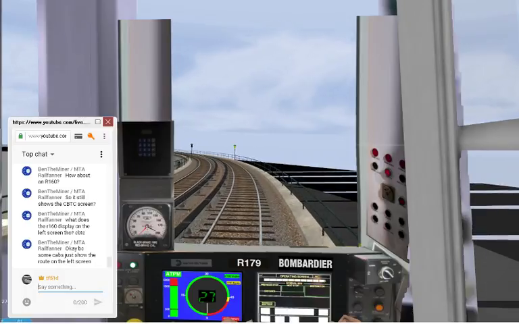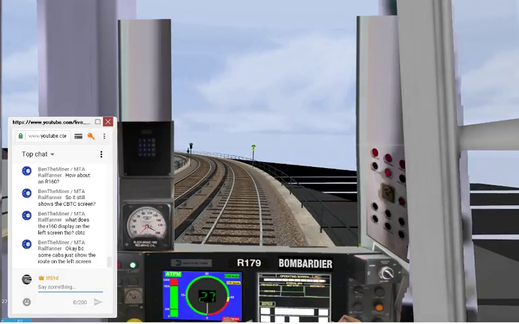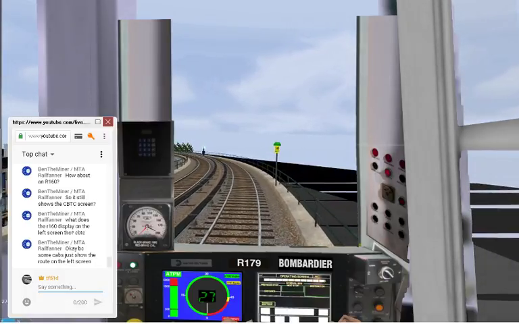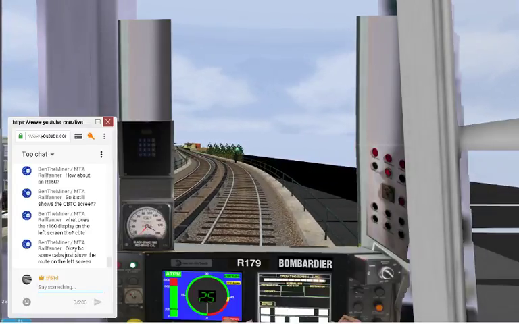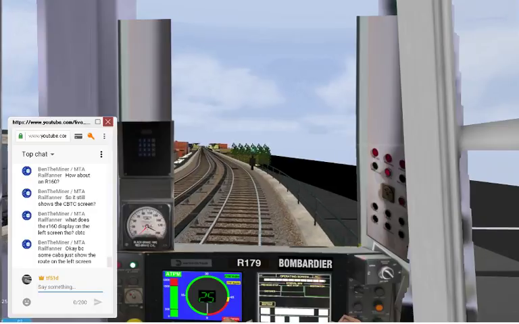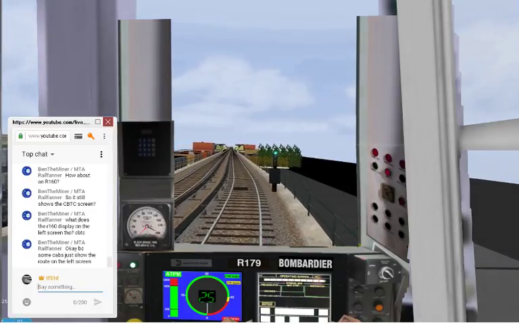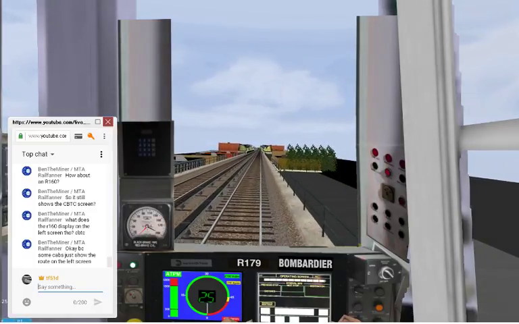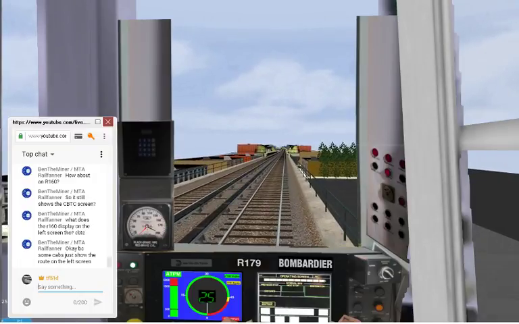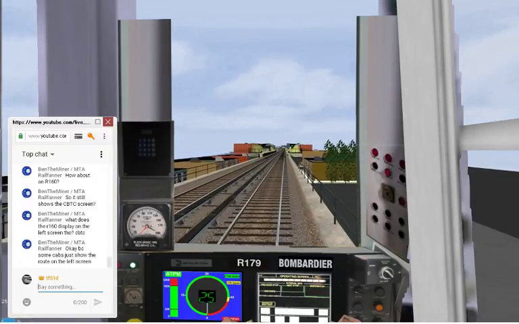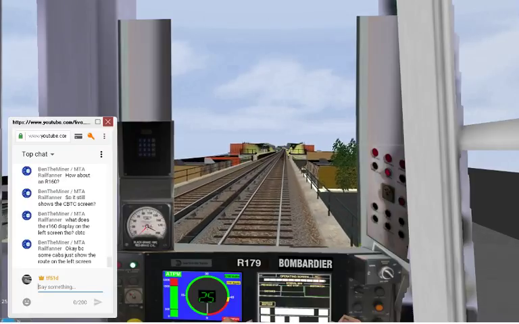Well, on the right screen, I believe you have the operations screen, and that's where you would see the route. If you see the destination, that's where you would see the route indicator, and then previous stop, next stop. If this was a real train, you can't do that in OpenBVE though.